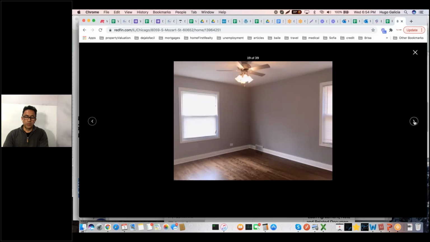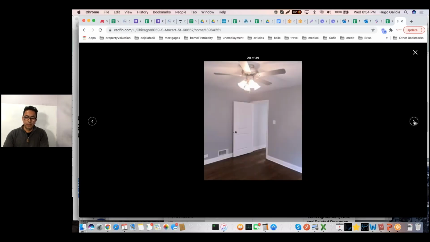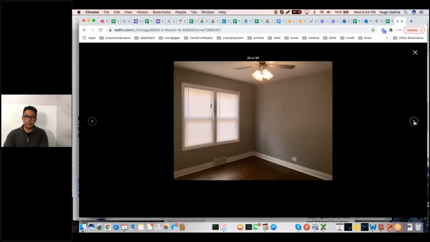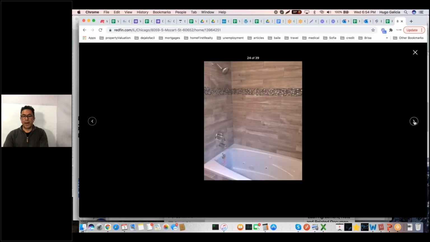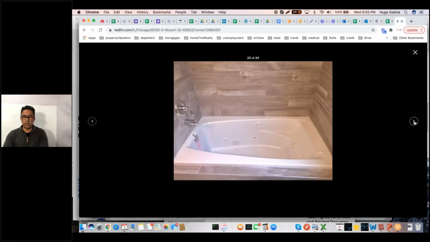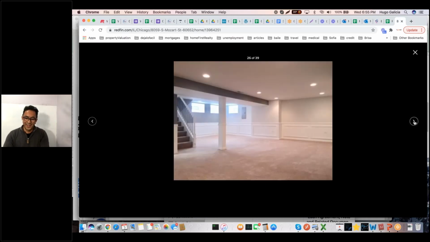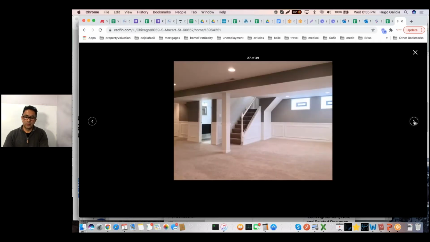Right here, it's called central air. Look at the vents. The flooring looks really nice. And then that's one of the bathrooms. Just look at the work on the bathroom, the tile work on it. It's got 2 bathrooms. It's got a jacuzzi. Check out the basement: finished basement, crown molding. Check this out.